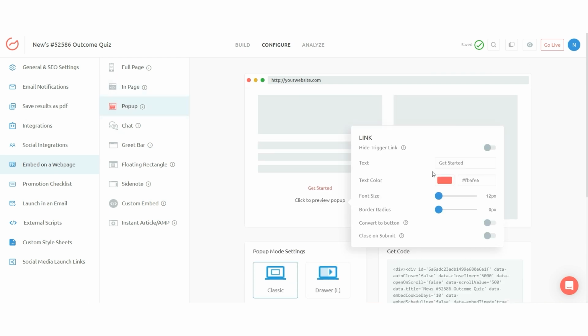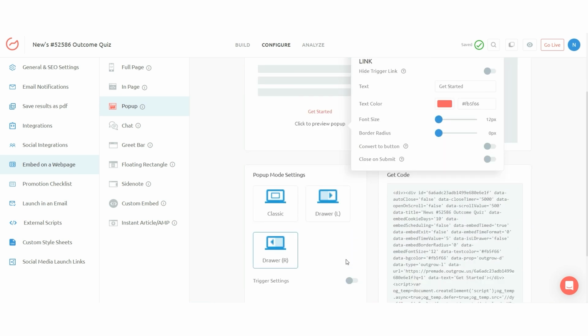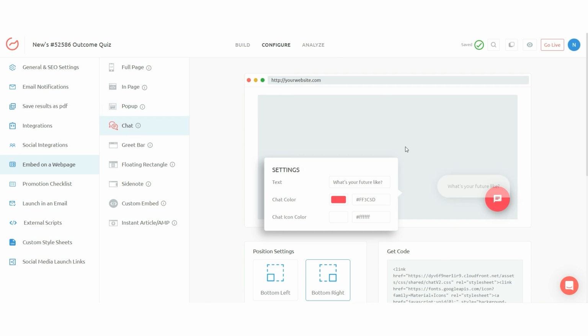Pop-up triggers when a user clicks an element. Customize the appearance, entrance animation, and timing. Set a delay in seconds or trigger on exit intent. Chat displays your content as a chat notification. Customize the subject line and chat icon color.